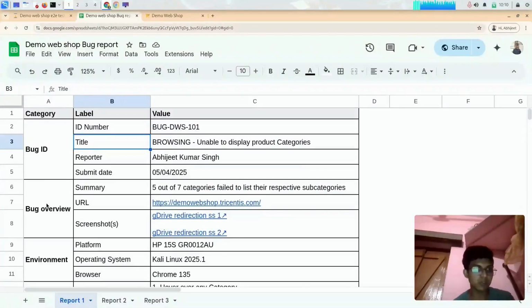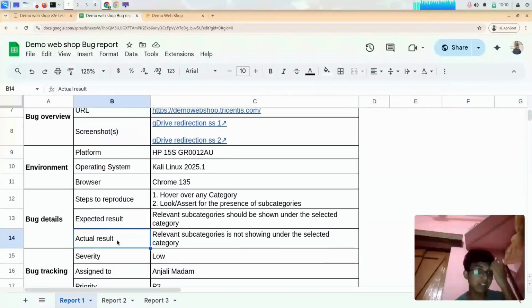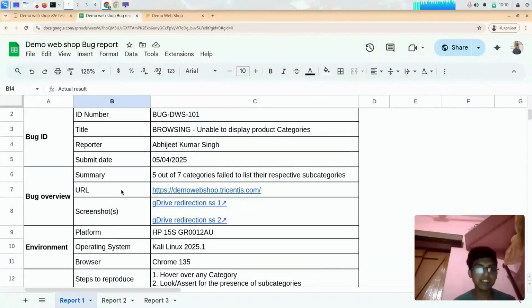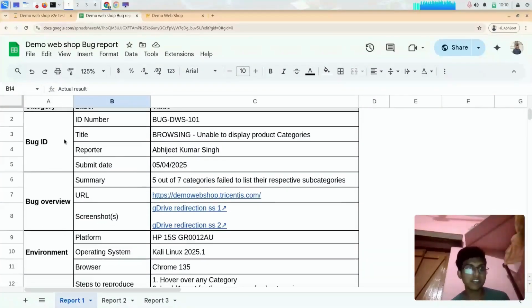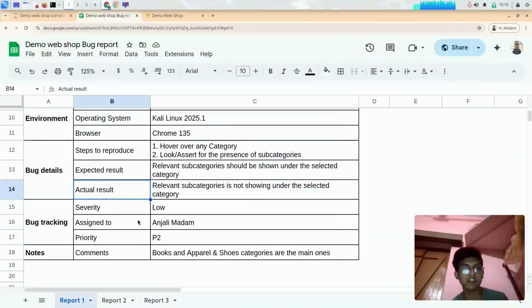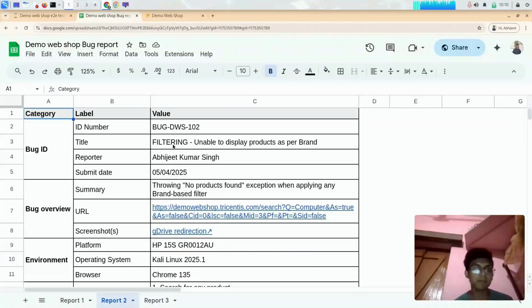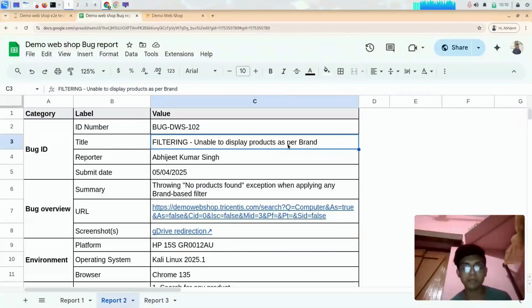So here is the bug ID, bug overview, environment, bug details. Inside the details tab, I had defined the steps to reproduce that bug, expected result, and actual result. Some information has been taken as a reference from the previous test case and scenario sheet. So this sheet is basically explaining the detailed information about that specific bug that occurred and any comments I have to tell.